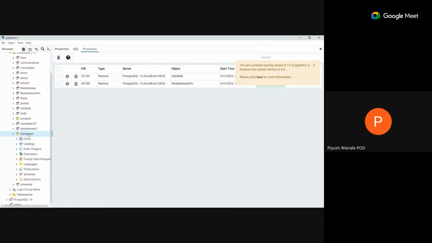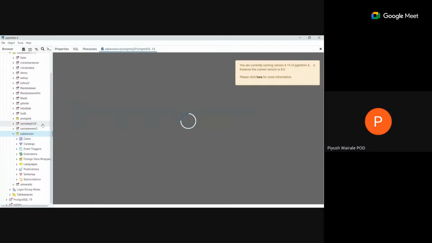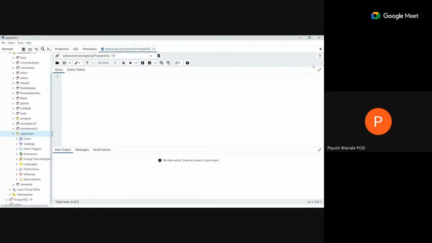For creating tables, we require a query tool. So simply right click on the database name, and here you can see Query Tool. Now this is the query tool. Whatever query you write here and run, the output will be shown in the box below, that is the data output. I hope the entire screen is visible, right? Okay, great.